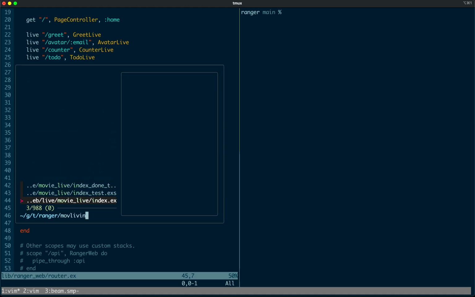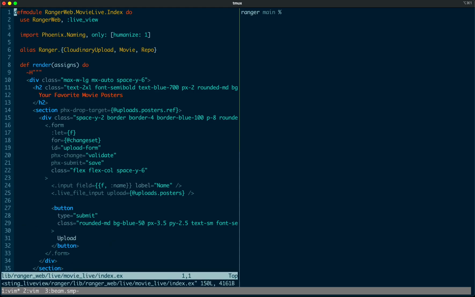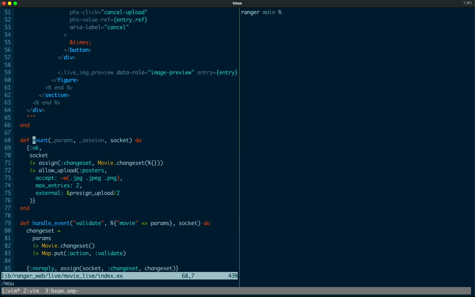Let's open up Movie Live Index. And you'll see that this is very, very similar to the Album Live Index. And I did that intentionally because I want the differences to be very apparent. So let's dive into the code. I'll go ahead and find the mount function first. And let's take a look at it.